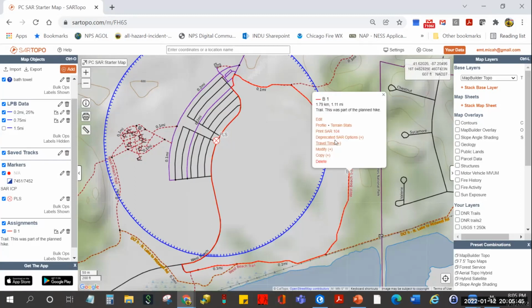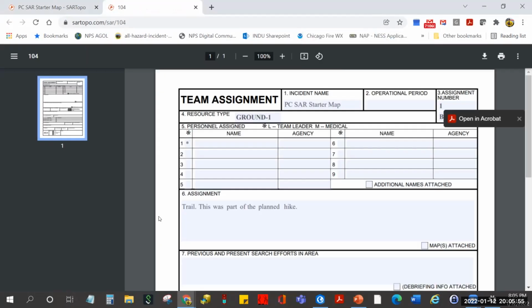Okay, out of that. We'll back down here, click on it again. I want to print a 104. 104, that's an ICS form, right? It just took all those attributes I typed in, and it dumped them onto this 104. This is cool. This is a time saver. Okay. So incident name is on here.